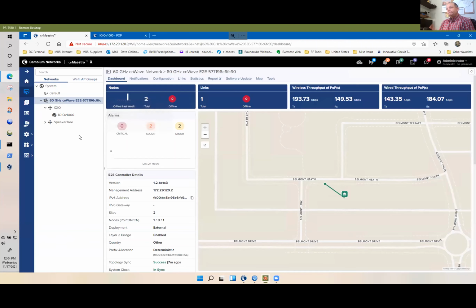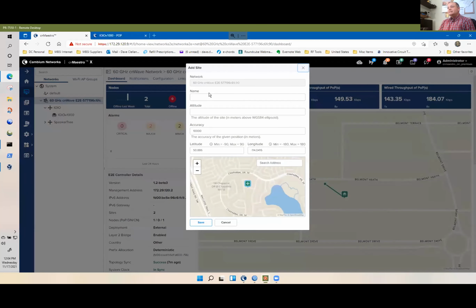So what do I do next? I add another site. So I add a second site. In this case, I've got a point-to-point, so I've got two sites. One is called speaker tree and the other is called IOIO. You might have more sites than that. You give a name to every place that you're going to install a cnWave device.